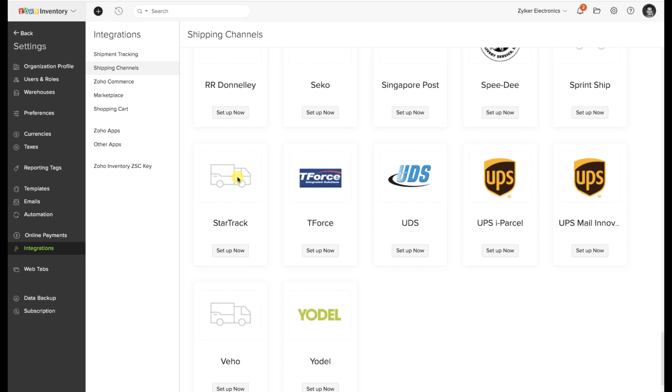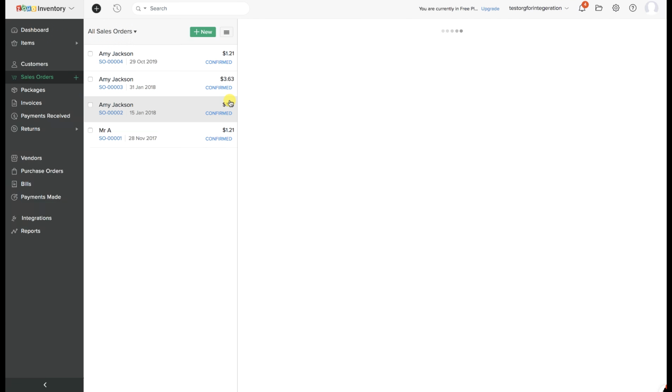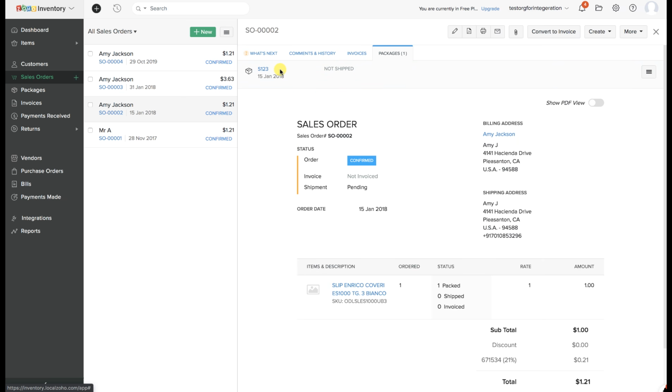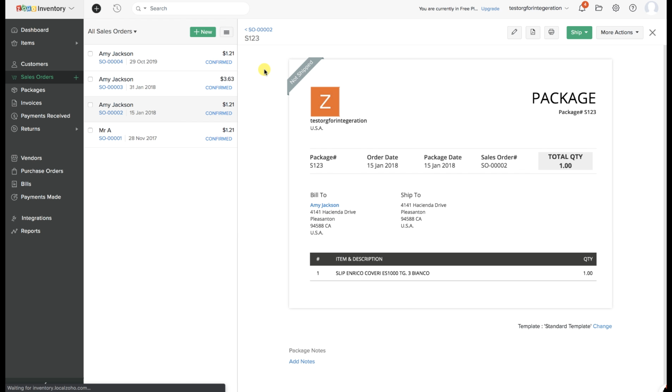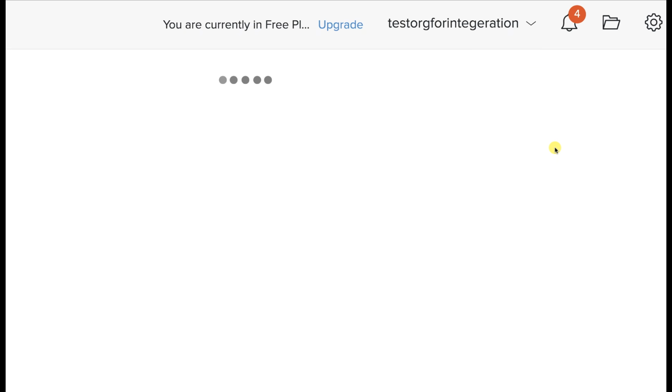All you will need is a label printer connected to your computer, and with the help of Zoho Inventory, you can instantly print the label and send it to your shipping provider. I shall now show you the quickest and easiest way to generate a shipping label. For that, go to the sales order module and pick out a particular sales order, create a package for it, and save it. Now, click on the Ship button found on the top right corner and select Ship via Carrier.